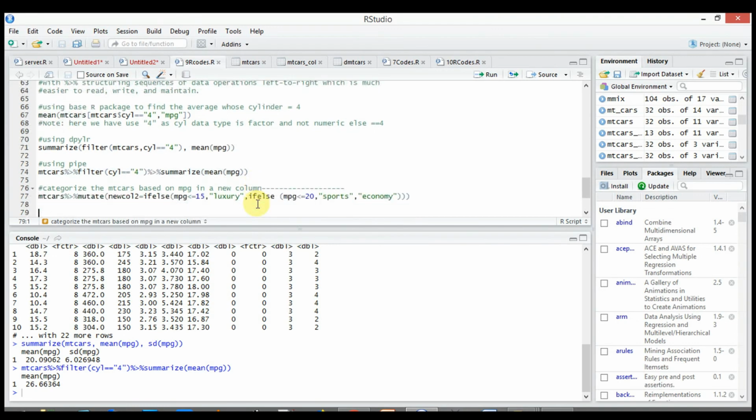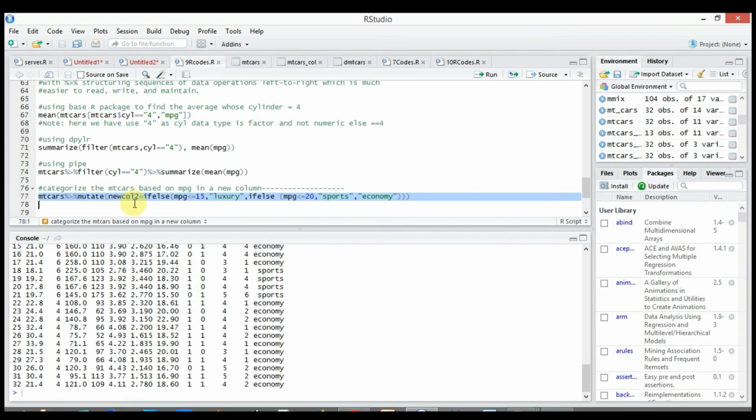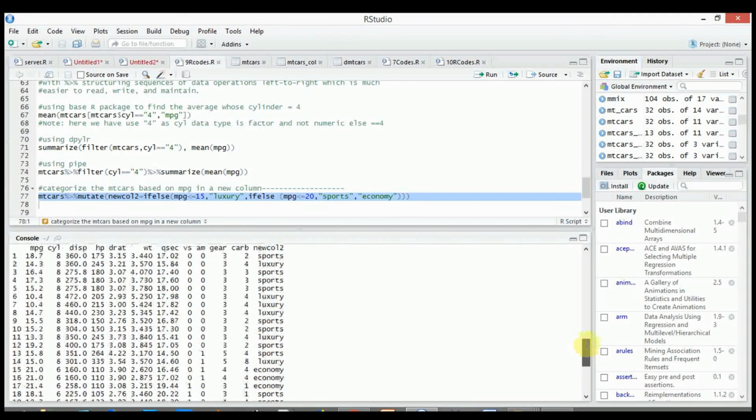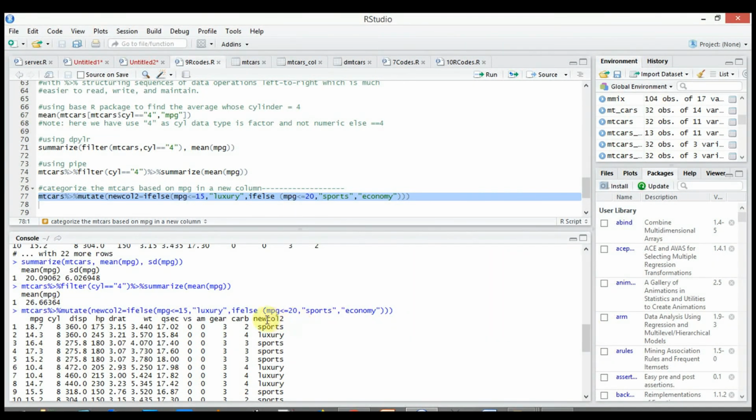To create a new column using pipe, again use the same word mutate. Next, we will see how to restructure the dates to manipulate data.